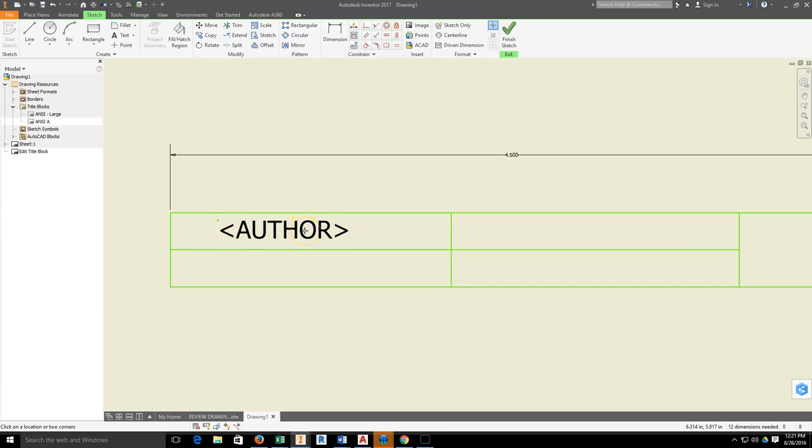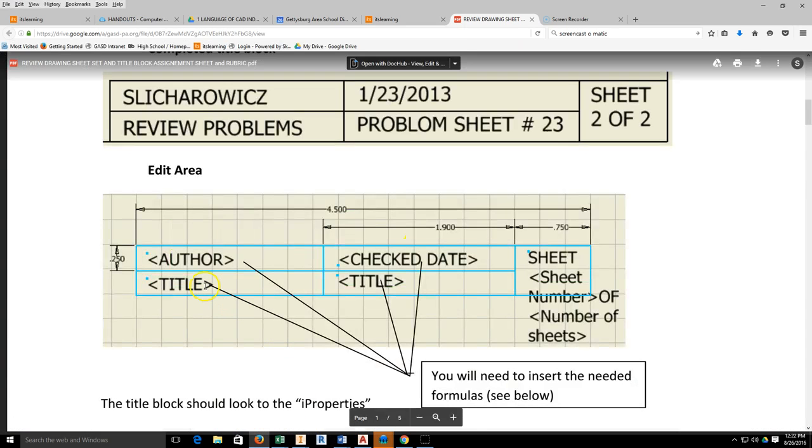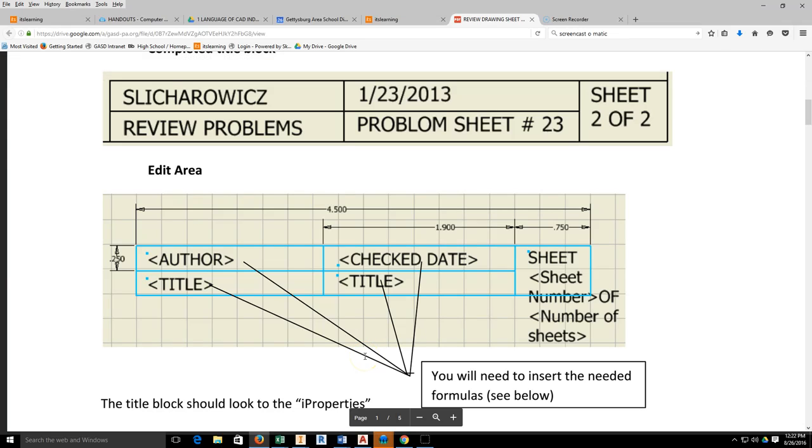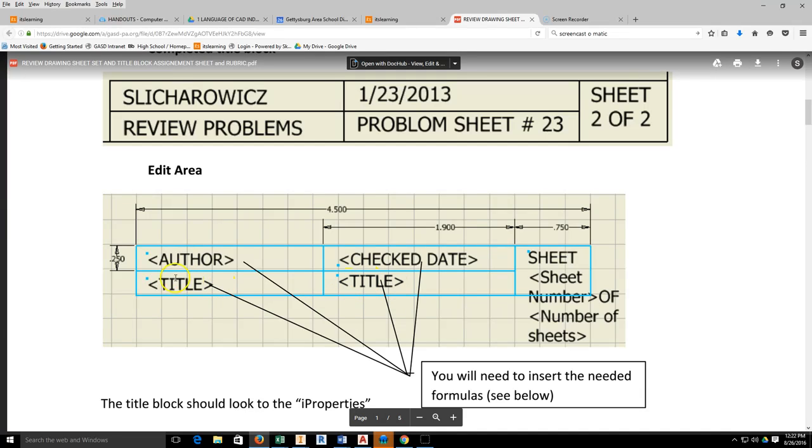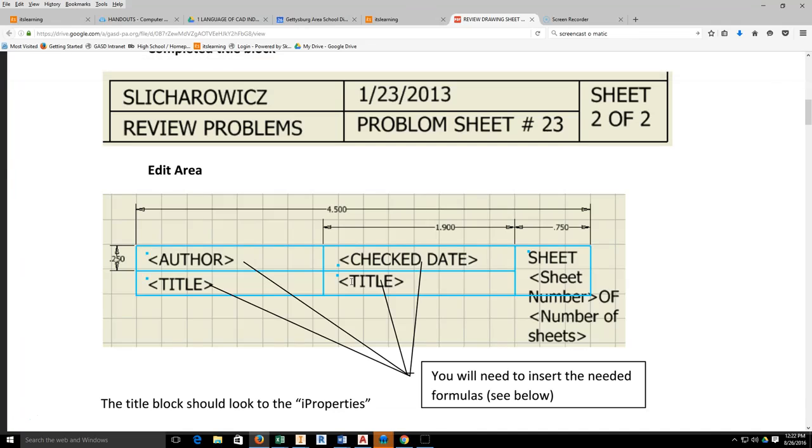Okay, so what we're going to do next, we have the author, and the author is looking back to the iProperties of the drawing. This is the drawing file that we're in. What we need to do now is set up and look back and add the property parameters for the title. This is the title of the assignment, and then this is the title of the object on the sheet.